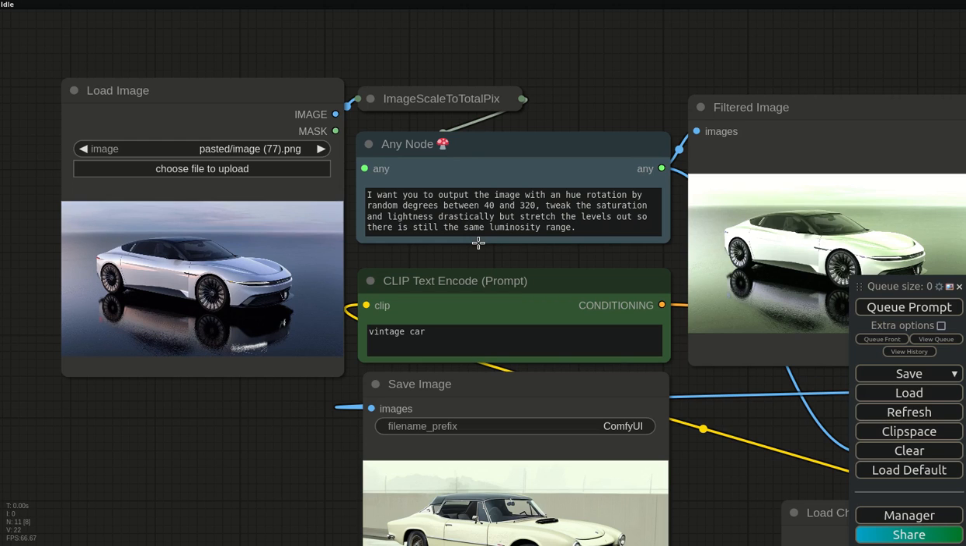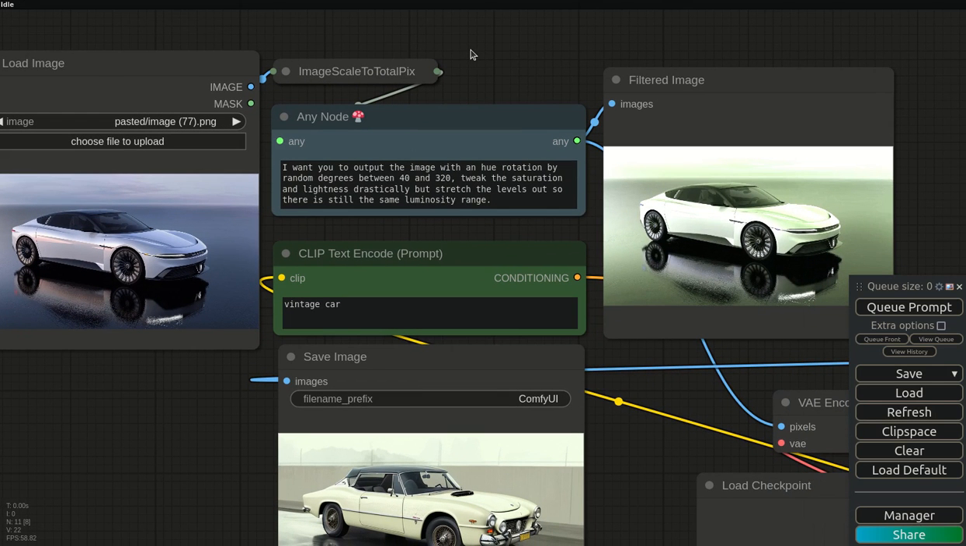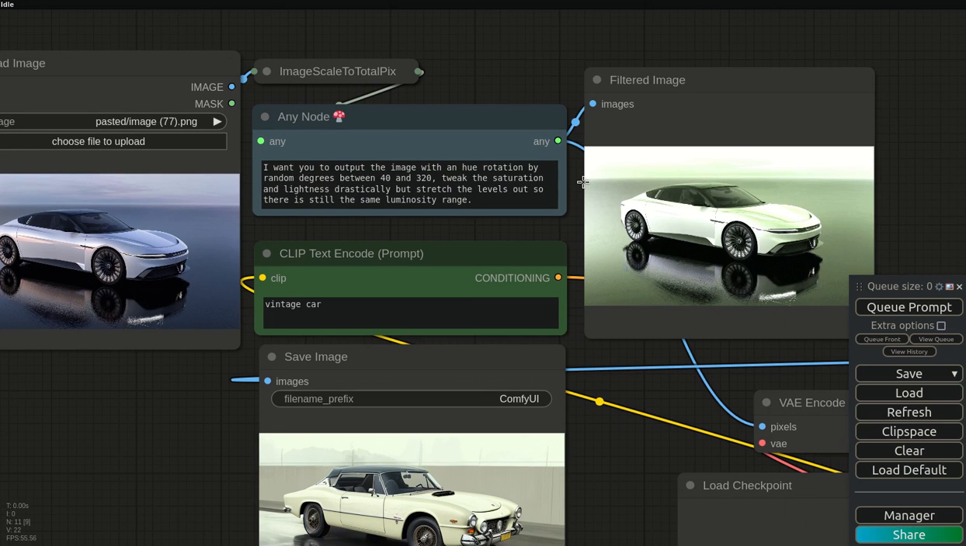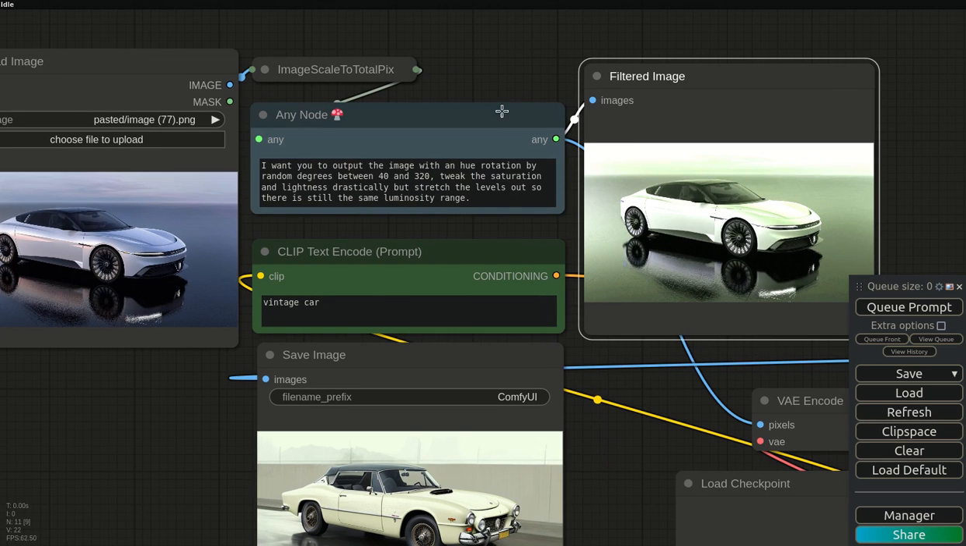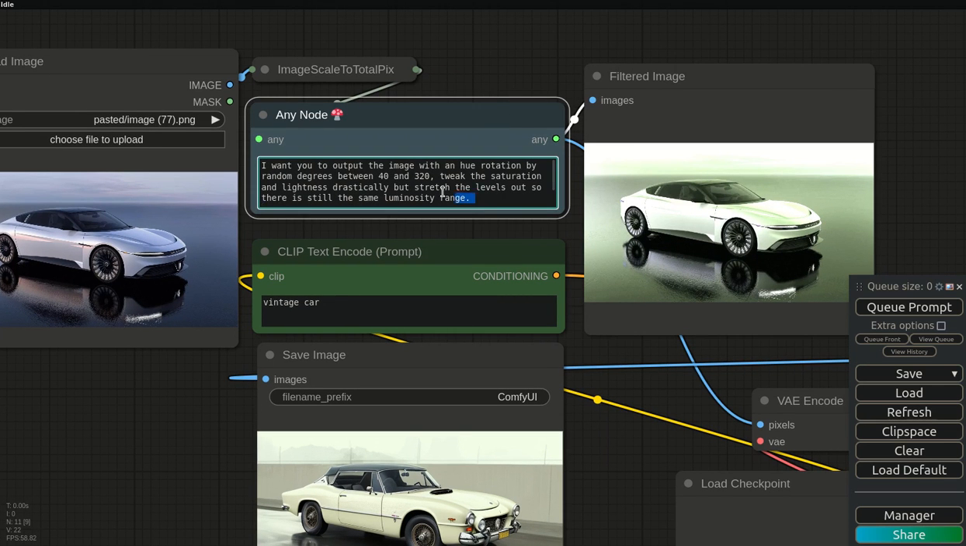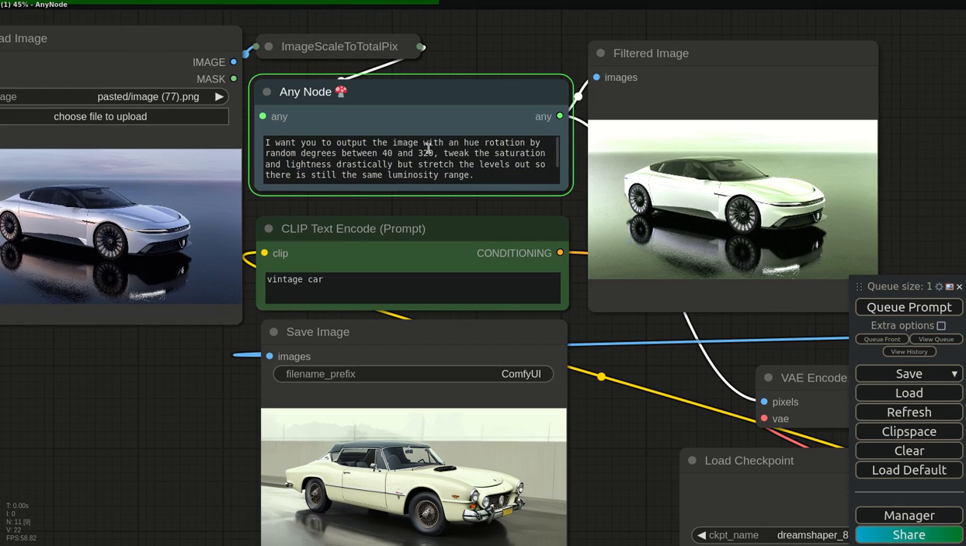So for right now, to tell you again what AnyNode is not, it is not just for making text. Someone asked me, on an image of this specific workflow, if I was sending this to GPT Vision. I was not. This is literally creating a function for me inside of this node, saving that function in the node, and then running that function whenever I ask it to run again. So if I just run the prompt again, remember I asked it to be random degrees between 40 and 320.